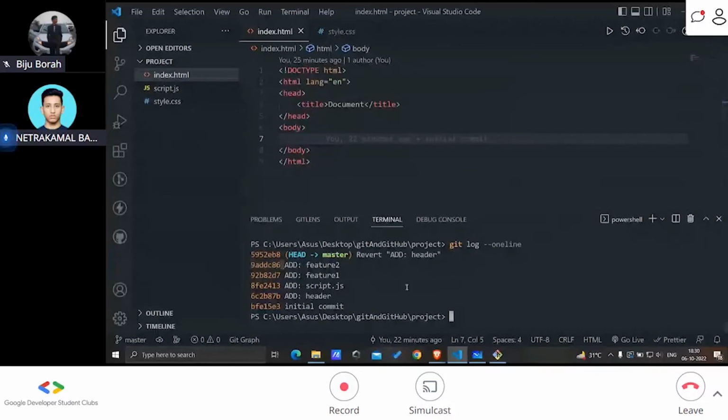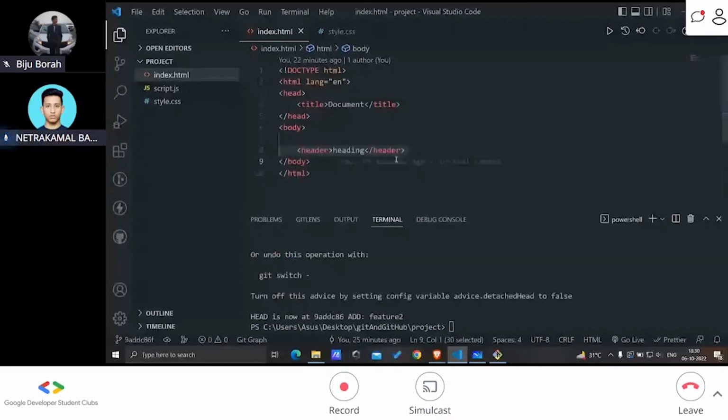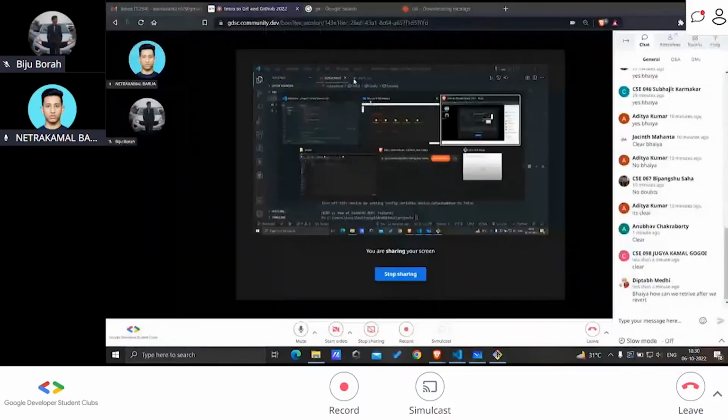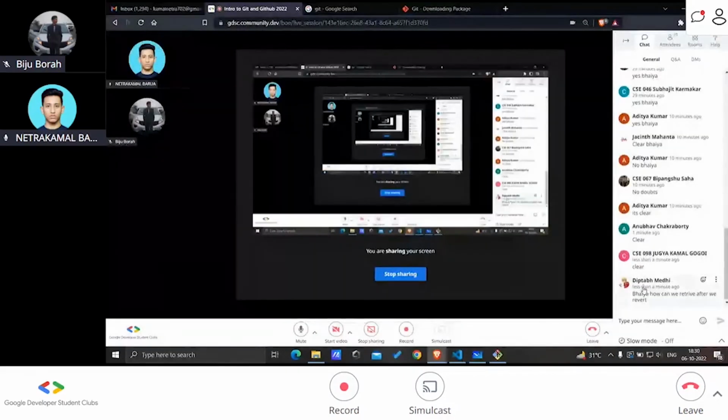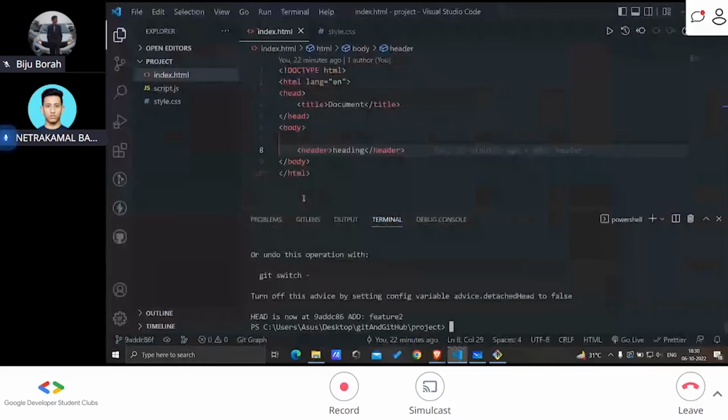Like git checkout, I'll copy the hash here and paste it here. Now see, the header is still there. So that's how we can retrieve those changes. I can still retrieve it from here.